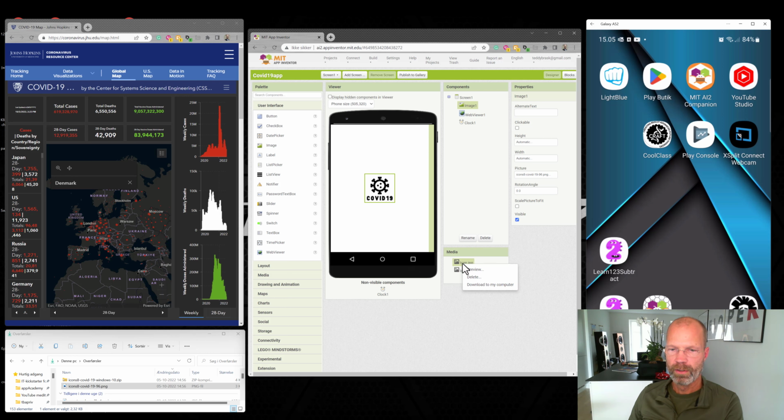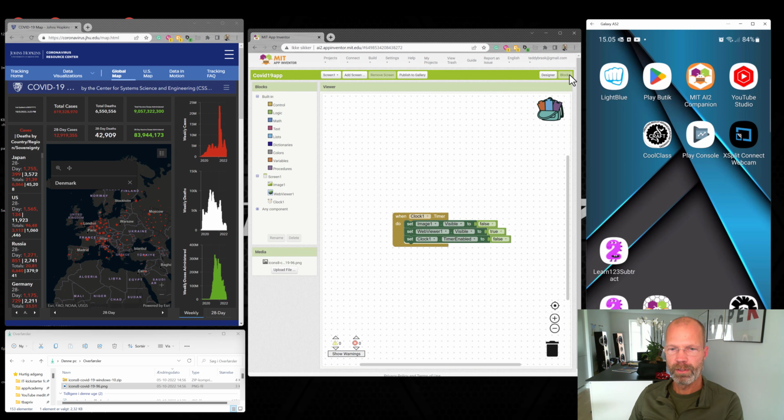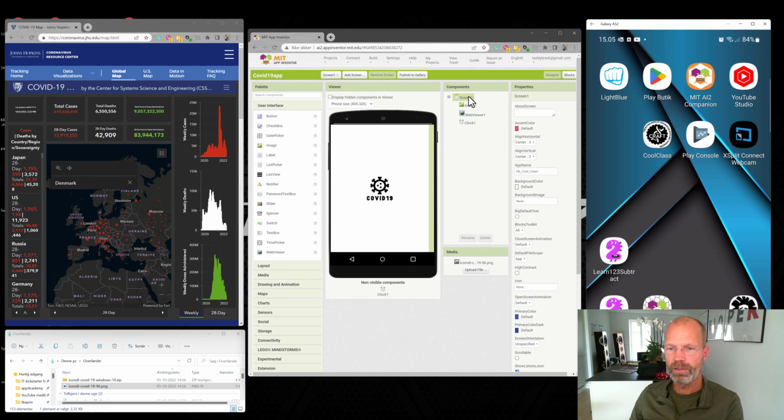COVID-19, okie dokie. This old app we do not need anymore, so let's delete that. Cool. Let's try to see in the blocks, image. After the timer is fired after these 3 seconds, Image1 will be non-visible. We will show the WebViewer and disable the clock. We are going to change the icon also for this app to the COVID-19. So, okie dokie, that was fast.